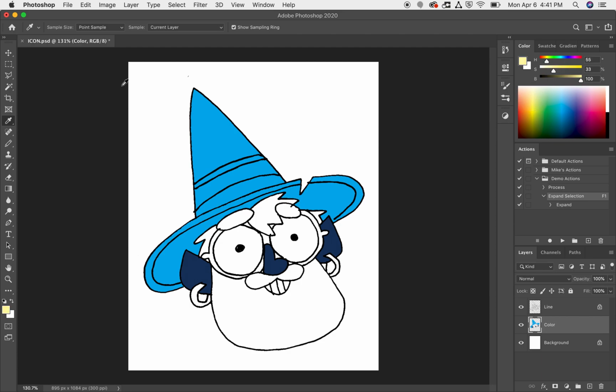I want it like this. So I'm going to color all the hair. And again, I'm going to function F1 to expand the selection, Option Delete to fill it. There you go. The glasses, I don't know what I'm going to do with those. Let's do the earrings first. Select the earrings, function F1. Okay.